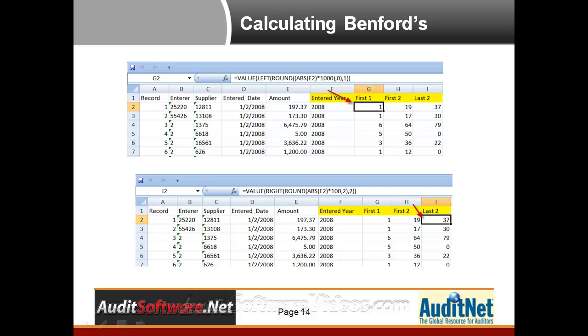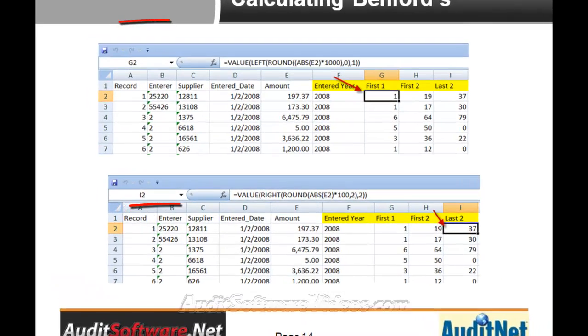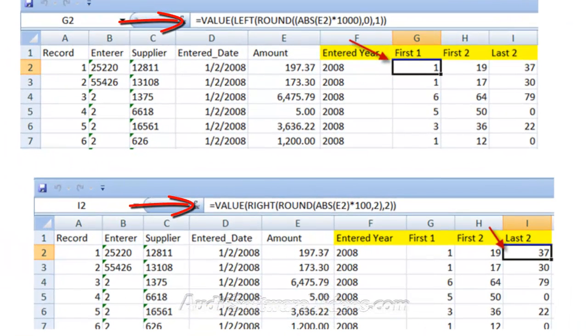So first off, one of the main things that we're going to have to learn are the two formulas that you see here, and I would copy these word for word if you could, as you're building your first and last type of calculations. Now we'll be using the round function, absolute value, the left function, the value function, and that will calculate either first two digit or last two digit.